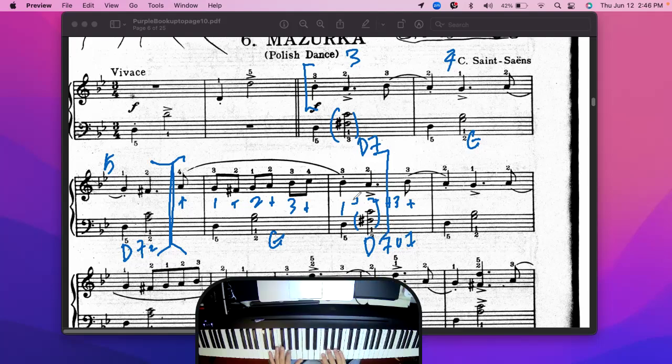So we have and 1 and 2 and 3 and 1, 2. If you can't do it with both hands, just one hand for now. And 1 and 2 and 3 and 1, 2.